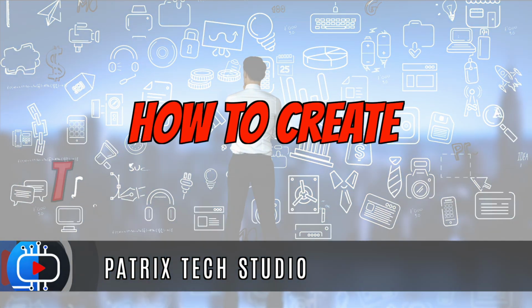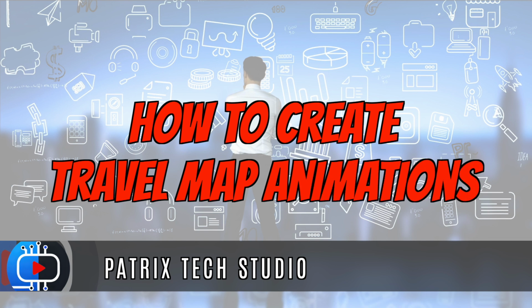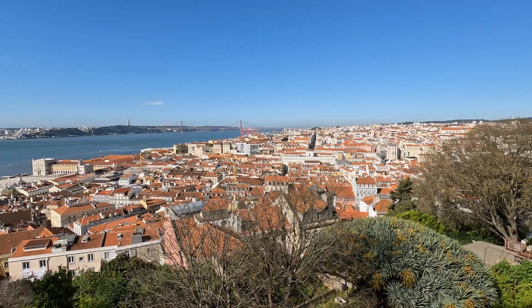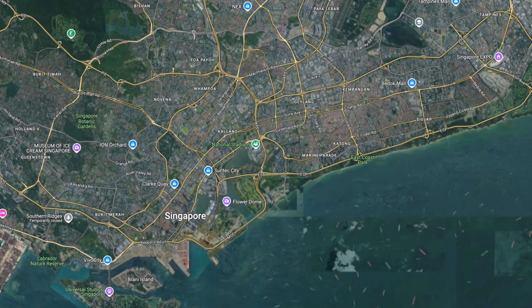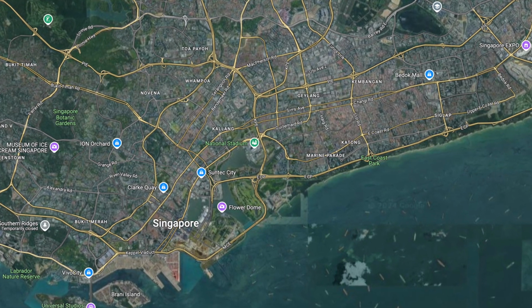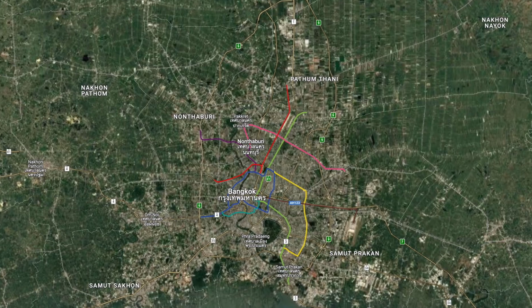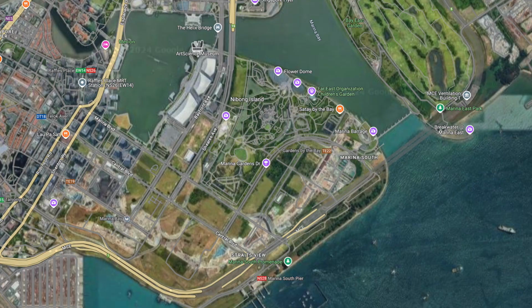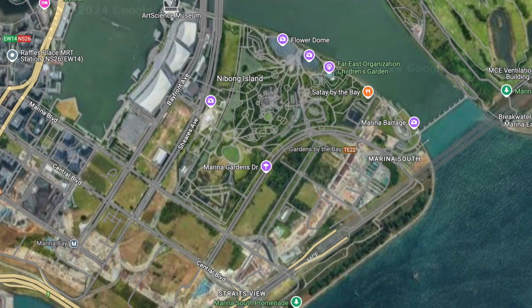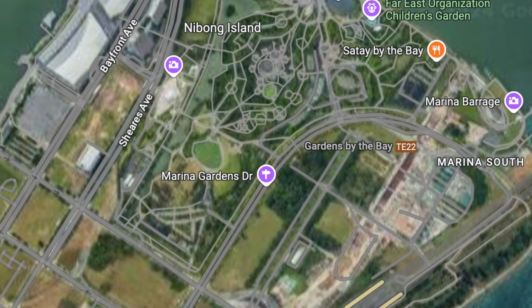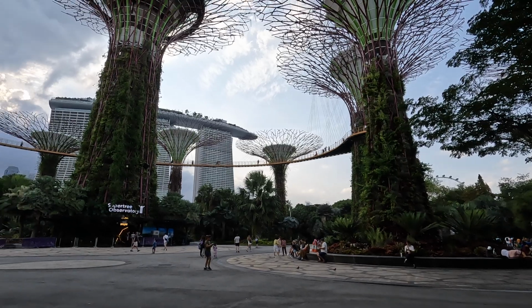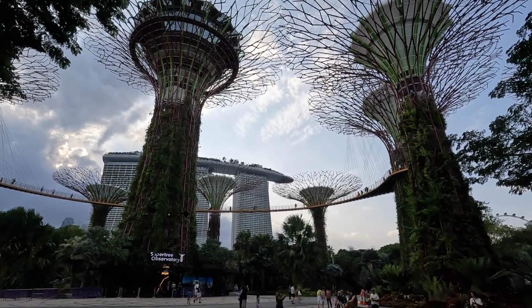Today I want to go through how I create cool travel map animations using free software on the Mac. So I do a fair amount of traveling throughout the year. Often I create motion graphics over the top of a map to show things like my travel route or a particular area of a city, or even the path I traveled through a city to get to a particular attraction or monument. Let me show you a few examples so you know what I'm talking about.